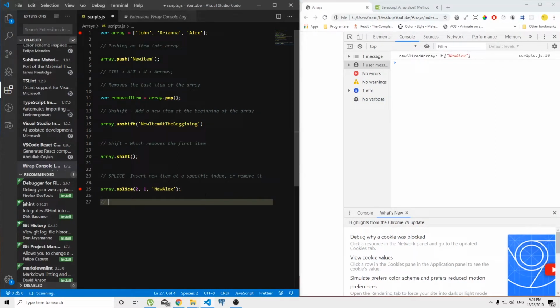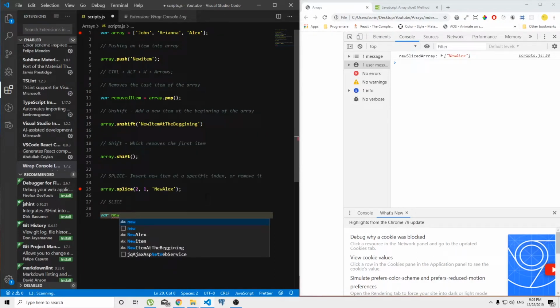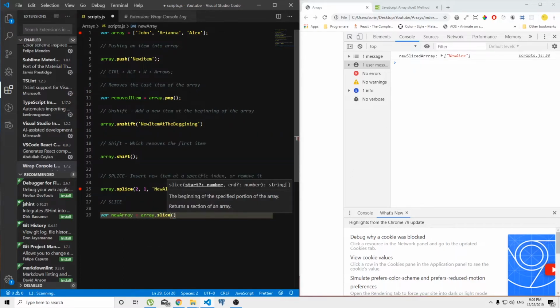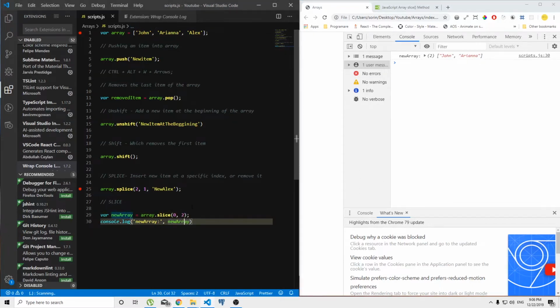Another method we are gonna talk about is called slice. This one is gonna return a new array from the index you specify. For example, we want to take the new array from first to the second one, and it's gonna return me John, 2 items. All the items we can start from the index of 1. It will return Ariana and new Alex. From 2 to 3.